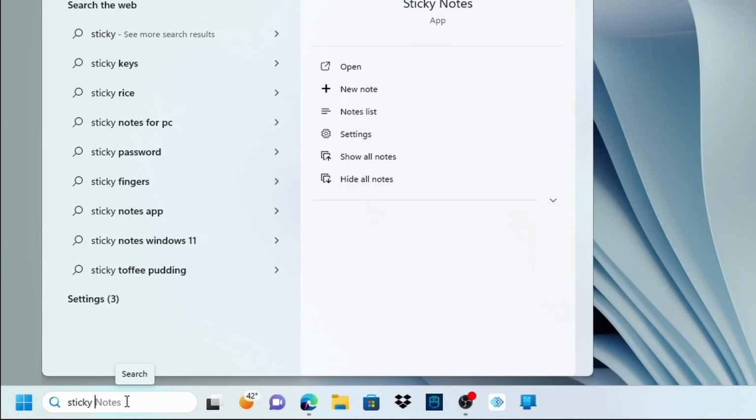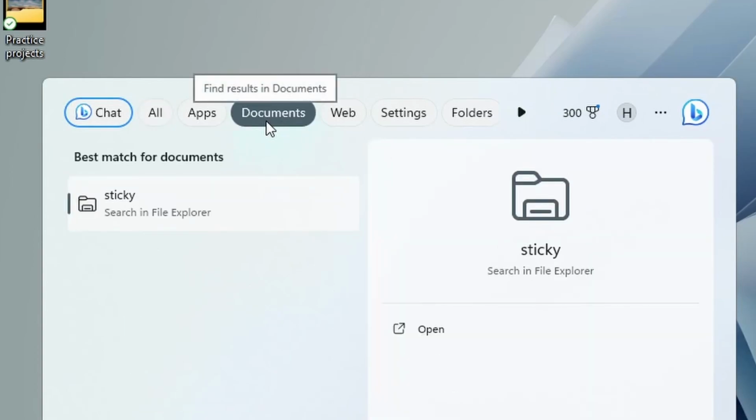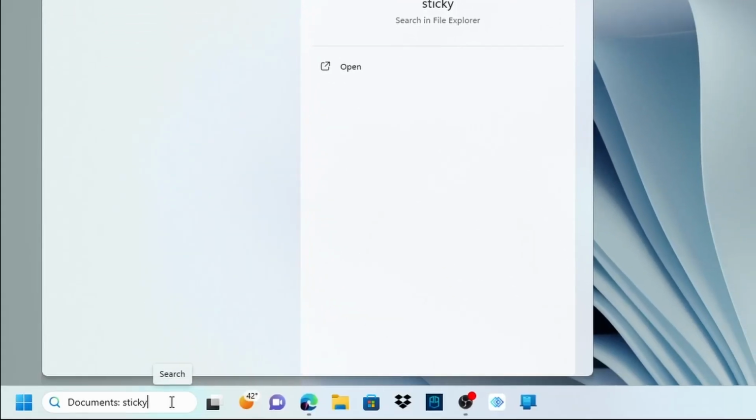And that's going to get rid of that and take me back to just searching for sticky. Up at the top, we have some other options. If I was wanting to filter down my search results because I was looking for a document, I can click on documents up here, and that is going to only show me documents that match my search criteria. We can even see down here, it's showing me that it's only searching for documents with the title of sticky.